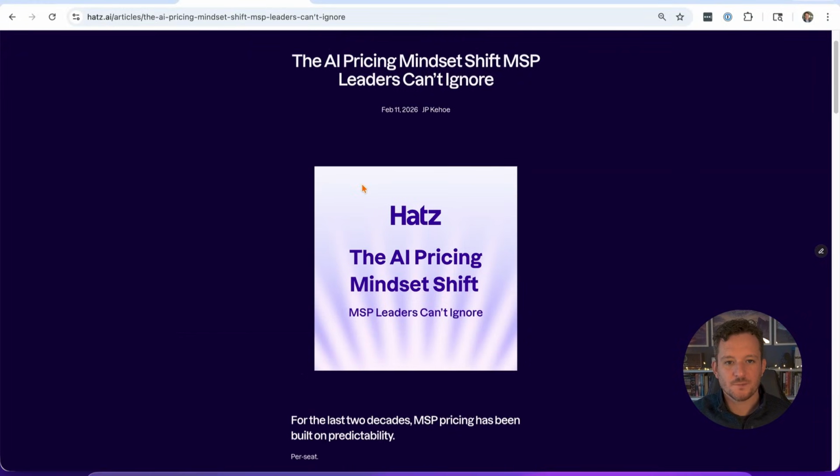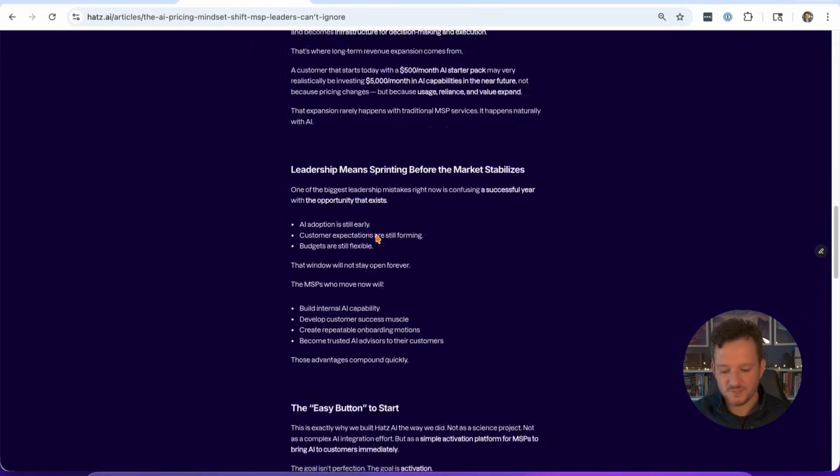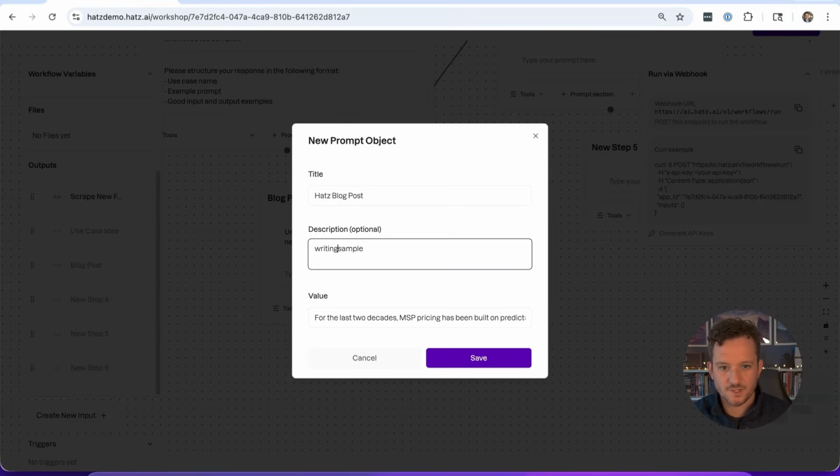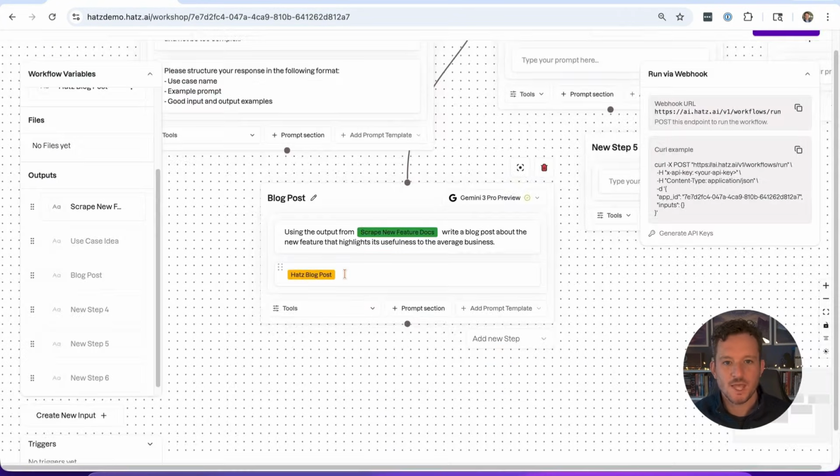This is a good one. This is not too long, pretty easy to read. We're going to grab this and drop it in here. Just going to call it a writing sample. So it's written in the same voice and tone of Hatz. And that's yellow. That means that you don't have to type all of that and throw it in here and make this a super long prompt or a super long prompt step. It can be stored as a constant there.